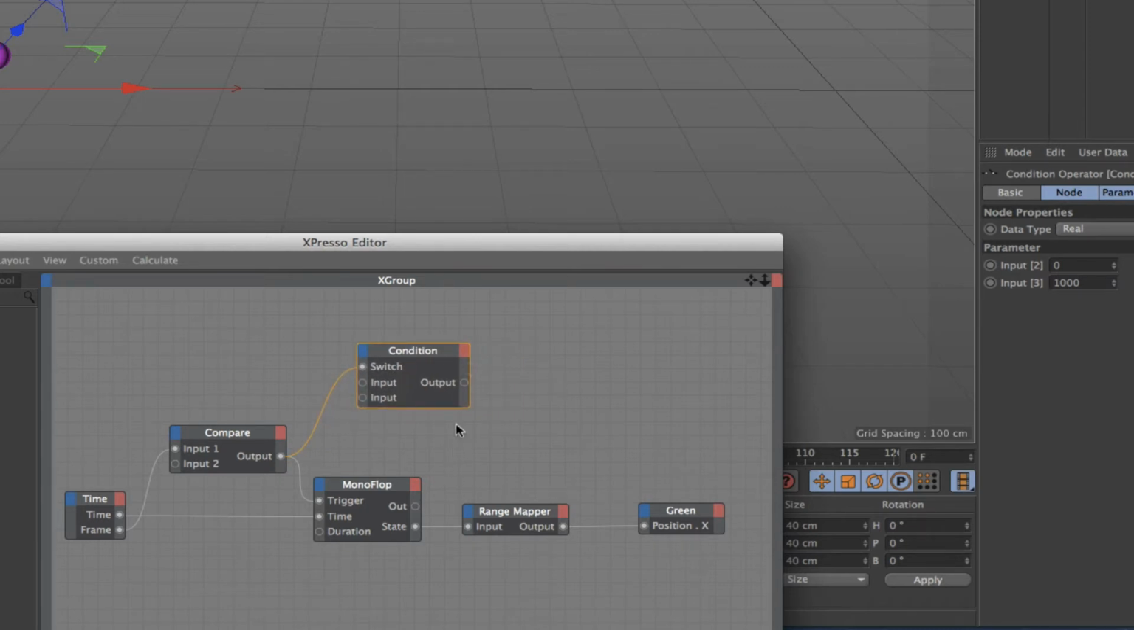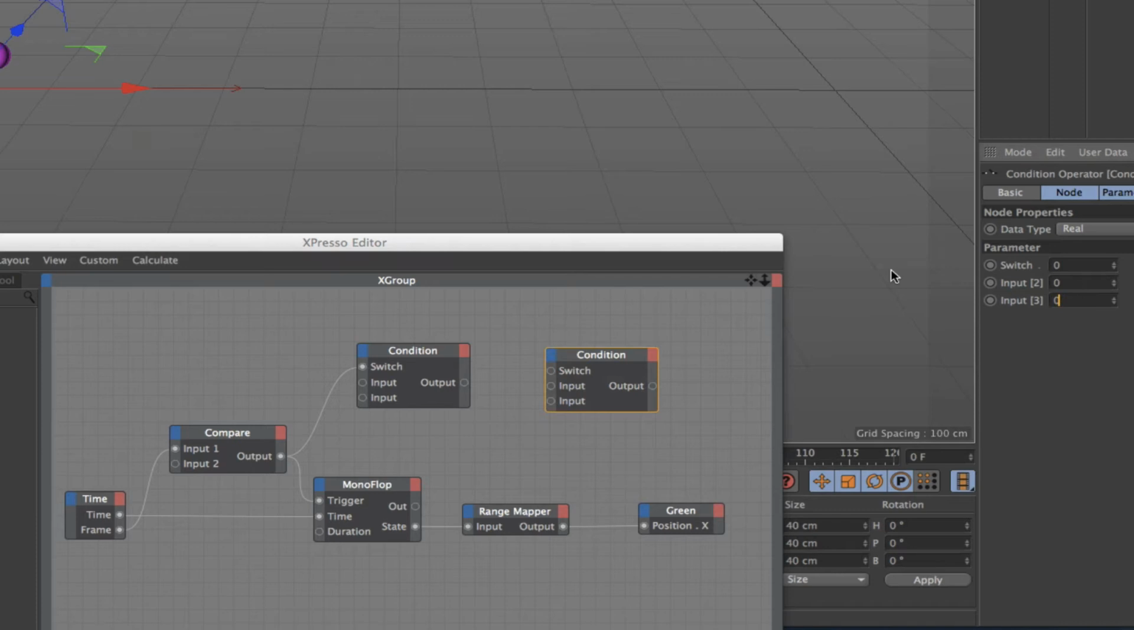The second condition that we need to set, and I'm just going to copy this one over. We don't need the 1000 in there, so I'll take that away. This one's going to be switched by the monoflop from this out here. Now, this out port here generates a bool value. So before the monoflop is triggered, it will be 0. Once it's been triggered, it will be 1. So as before, we can use it to switch our condition between input 2 and input 3.